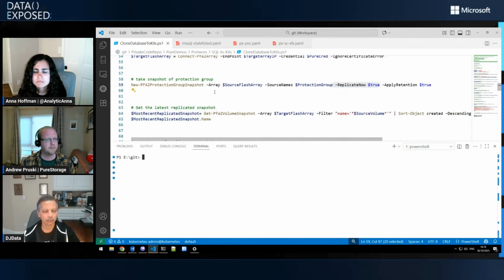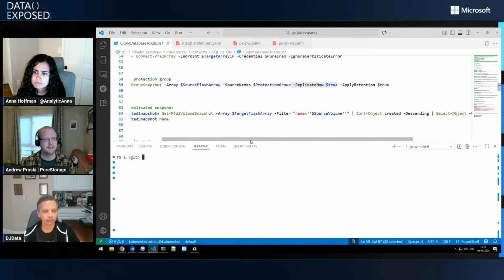So if we have a look at that now, we can have a look using our Pure command like Get-Pfa2VolumeSnapshot on my target FlashArray and filter by my source volume.